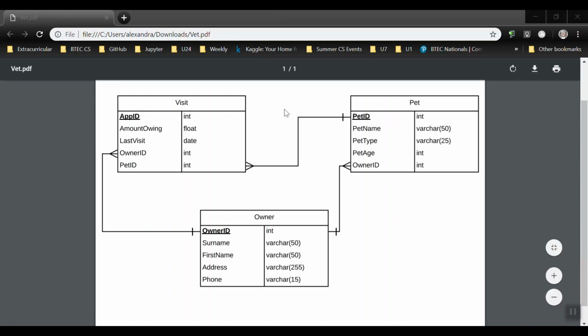On this screen in front of you, we have an example of an entity relationship diagram. On here we have three separate tables, and these make up part of a vets database. So we're going to create the owner table in SQL without actually using the GUI interface in Access.